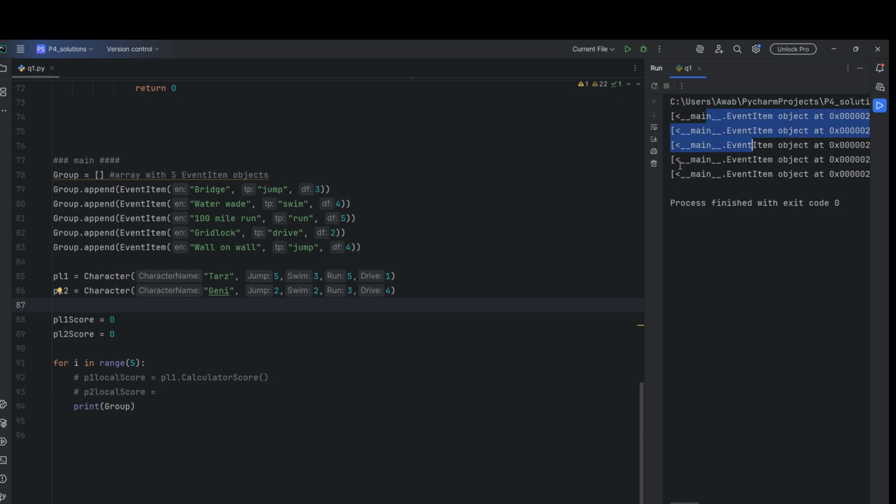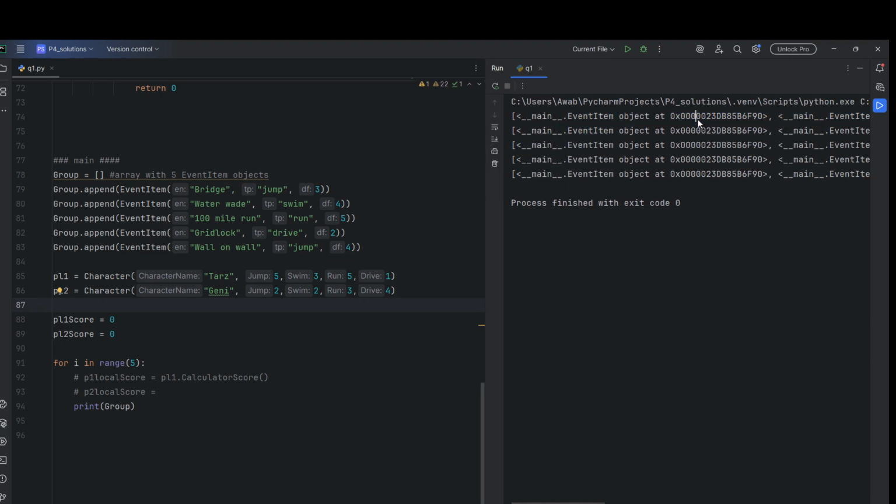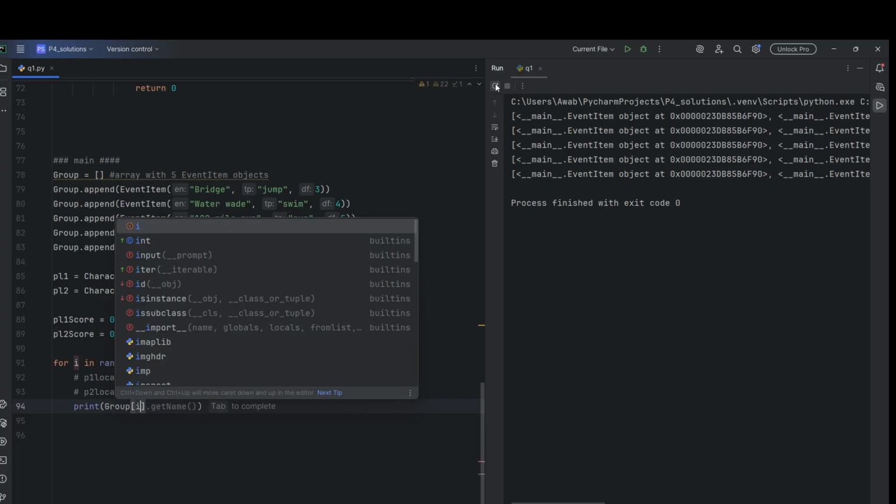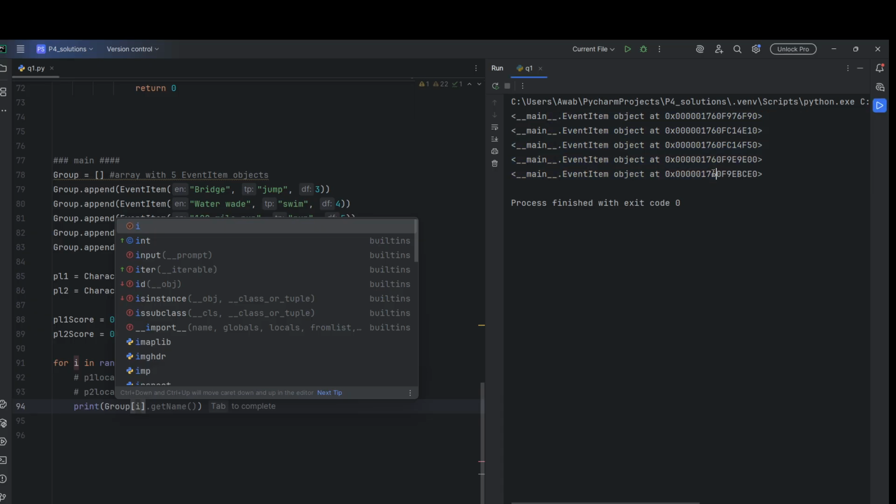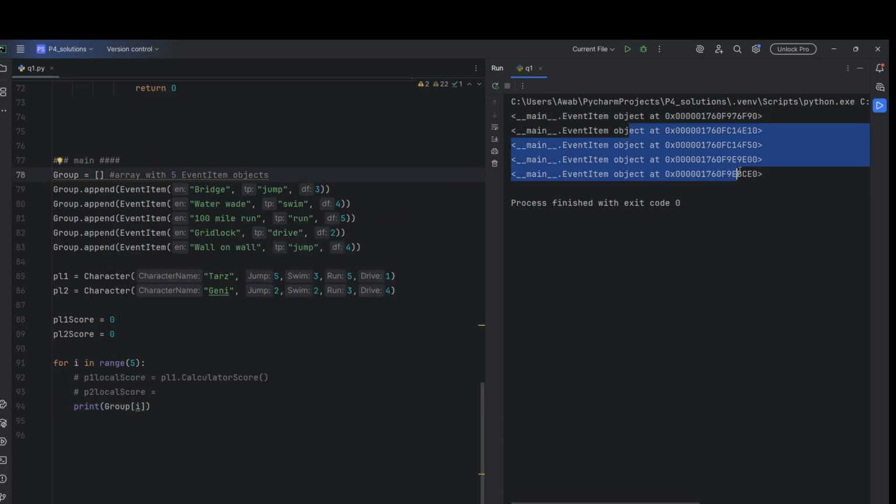And then we have the objects here. Okay, now we don't need all the objects, we need the attributes. If I just try to print it with a dot, it's not going to do anything because group is an array. So let's try to print each index at a time. If I do this again, it's still printing the complete object with the addresses. We don't need that, we need certain attributes.